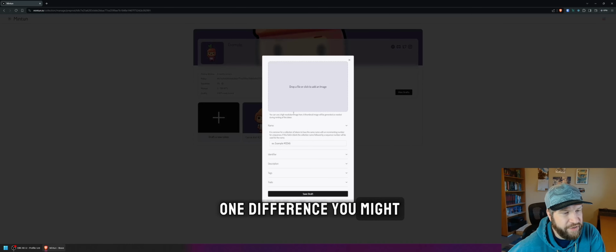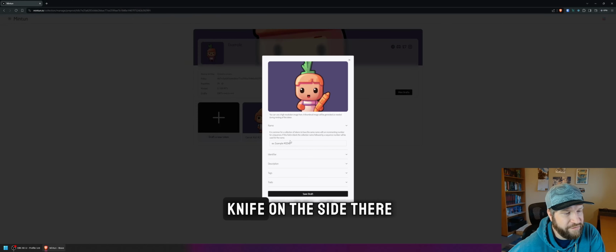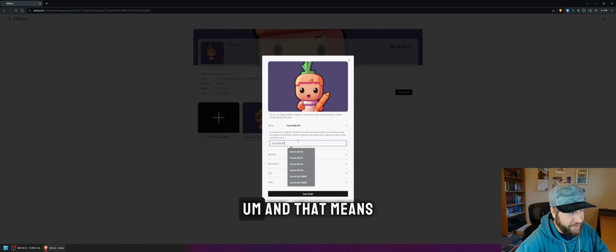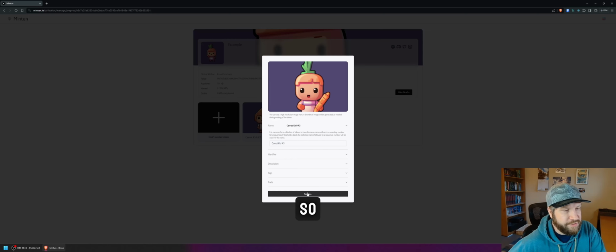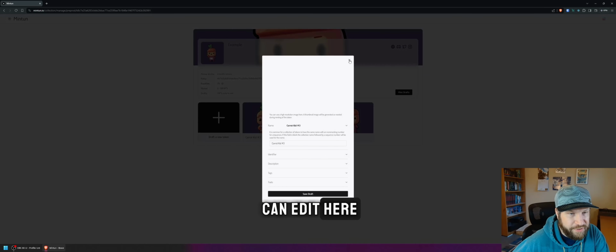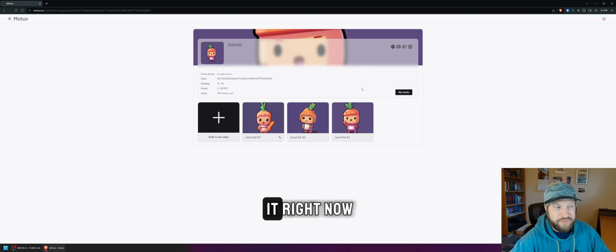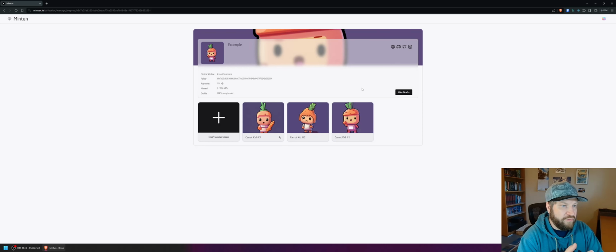The one difference you might see from a minted one versus a draft is this: there's a little putty knife on the side there, and that means that it's editable. So here you can see I have two that are minted and one that you can edit here. We're still working through some of the UI pieces on that, but pretty much that's it right now. So here's a fully functioning idea of creating a collection.